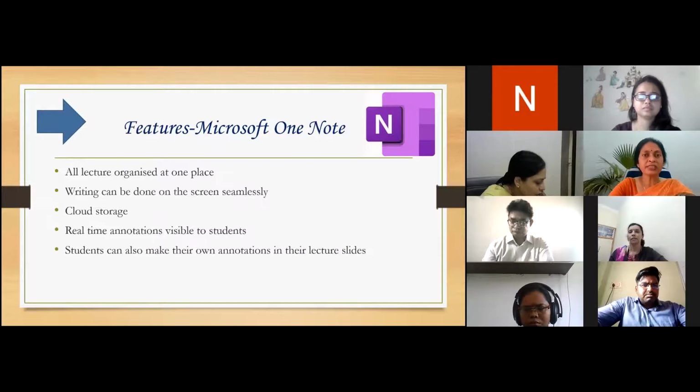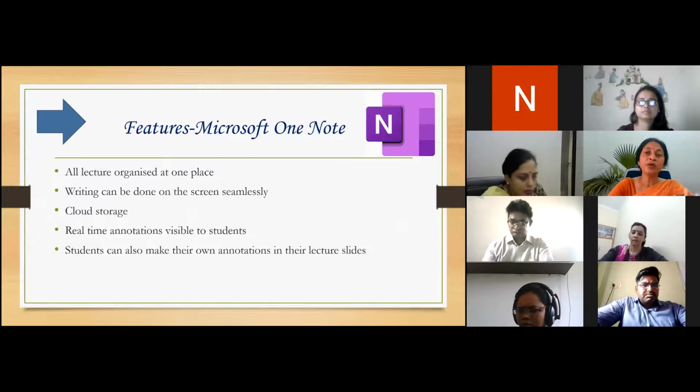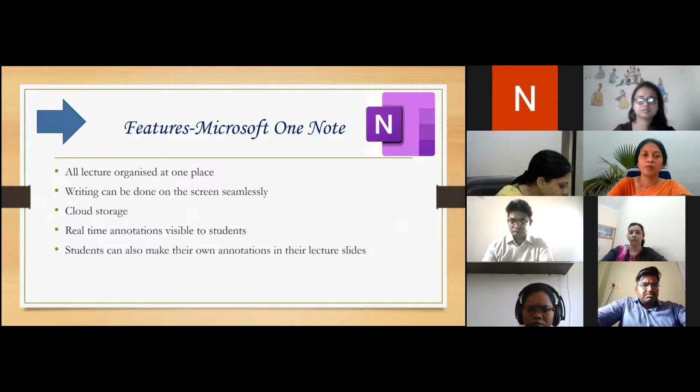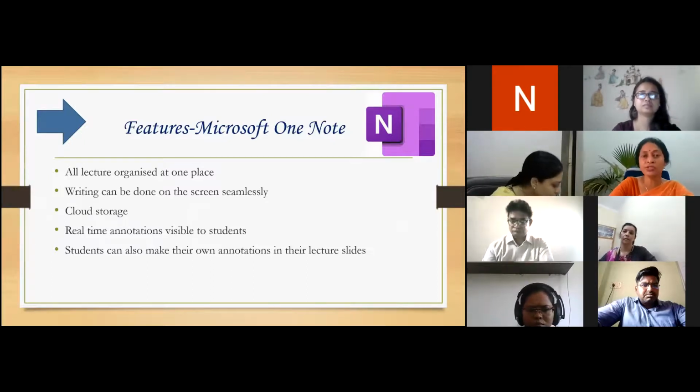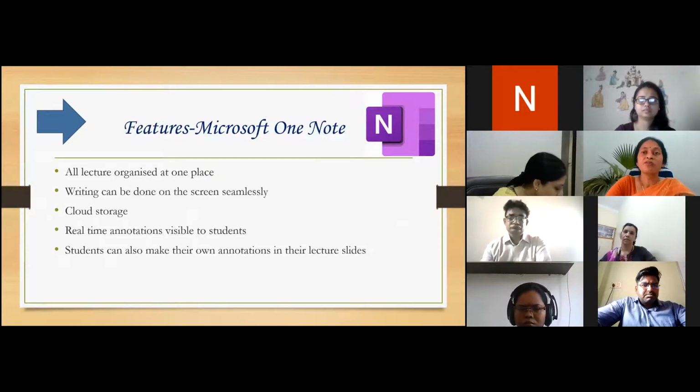Let me discuss the important features: all the lectures are organized in one place. Then you can write on the screen if you have a digital pen with you. Then all the content that you have or you share with your students gets stored in the OneNote drive, that is the Microsoft OneDrive. Then real-time annotations, whatever calculations you are doing, are visible to the students, right?